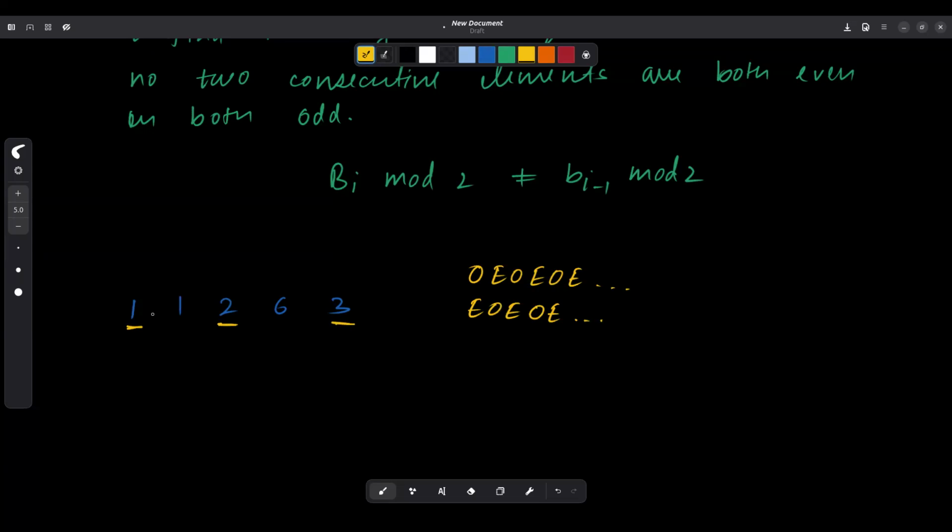Or if I had not chosen this one, then if I had chosen this one, then again the answer would have been the same. And if I had chosen this 2, then I'll have to pick this 2, and then I can only pick this 3. So basically the longest subsequence would be 1, 2, 3, which would be of size 3. So answer for this test case will be 3.